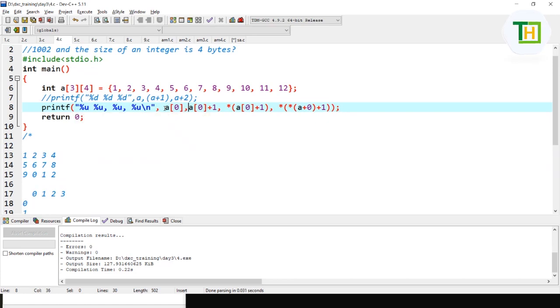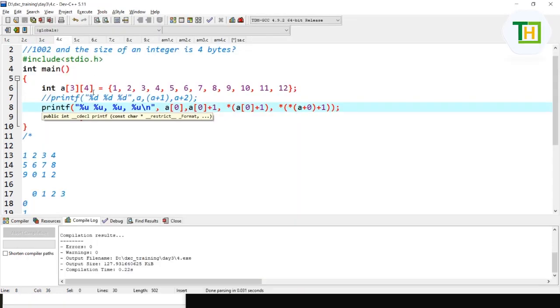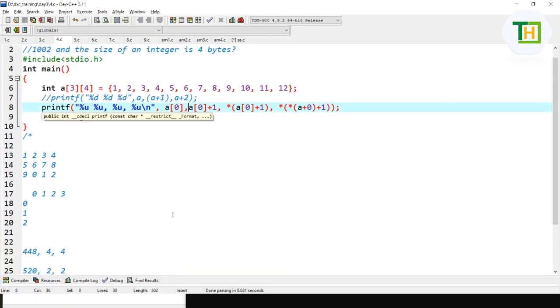A of 0 comma. If I execute it, this is at 36. That means this is at 1002 and plus 4, that is going to be 1006. There's 36 plus 4, that is going to be 40 here. Clear, everyone? How is it going to be executed?